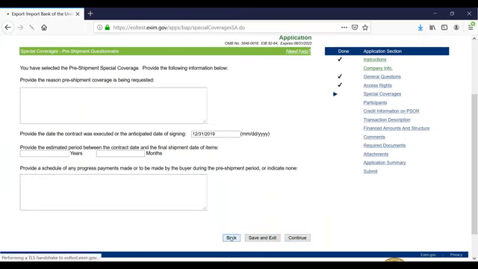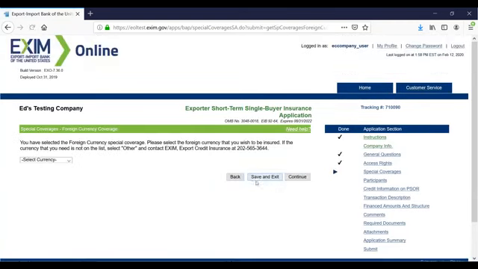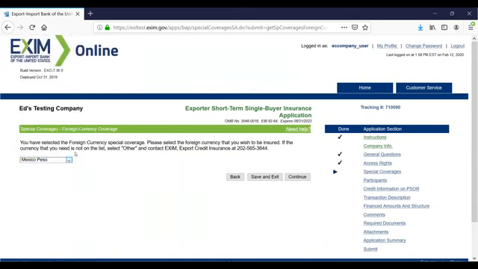I'm going to go back to that other and briefly cover foreign currency. So if the transaction is not in US dollars, then we ask you to let us know what currency it will be denominated in, to enter it here and continue.